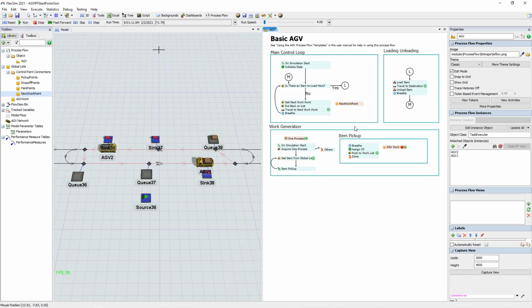And that's essentially what this basic AGV process flow does. I've gone through every single activity, so hopefully, if you want to use this on your own, you can master every single activity, and you can add as needed. If you want to add functionality to it, you can do that as well.